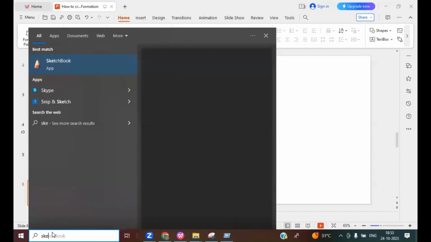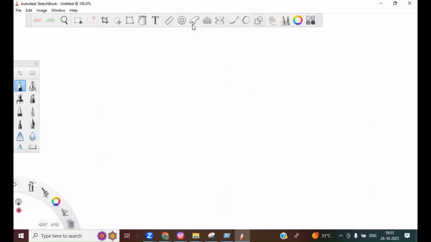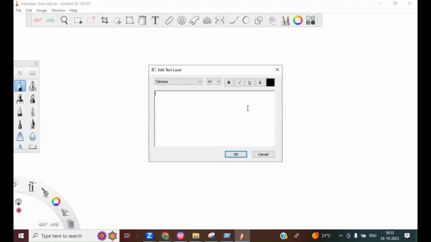So what is this LAMP stack that I'm talking about? In LAMP, L stands for Linux, A is Apache HTTPD, M is a MySQL database, and P is PHP. So this is the LAMP stack that I was referring to.